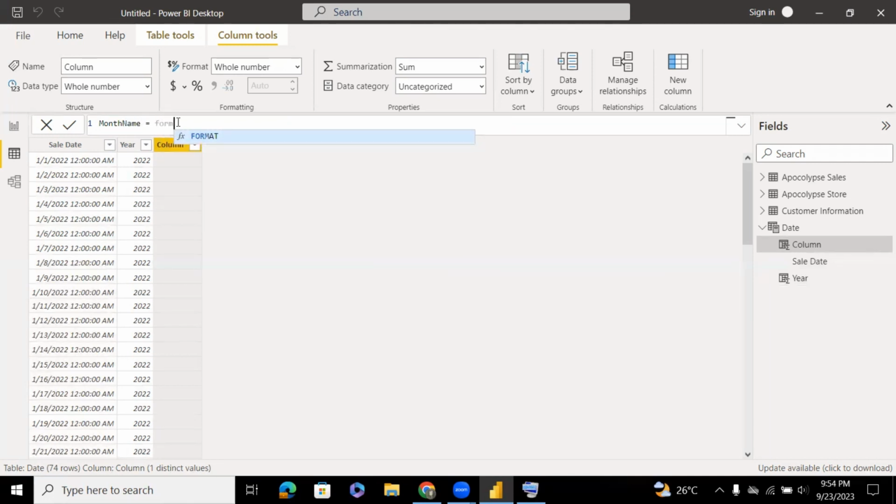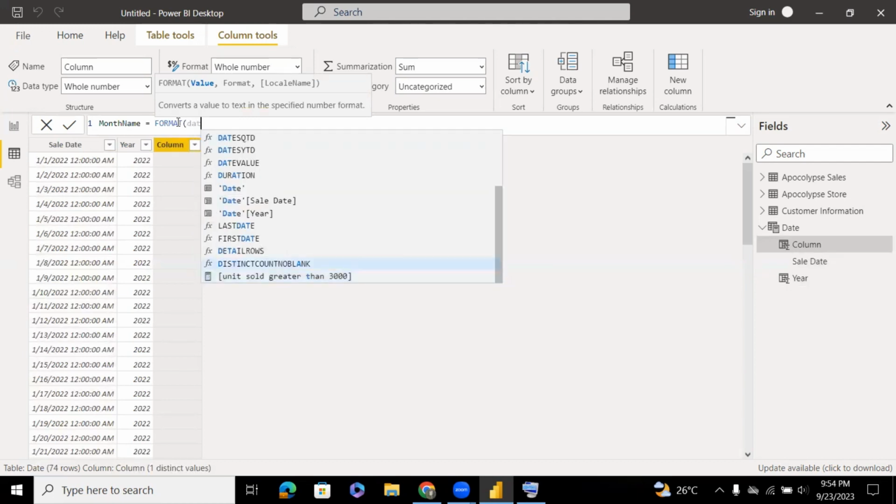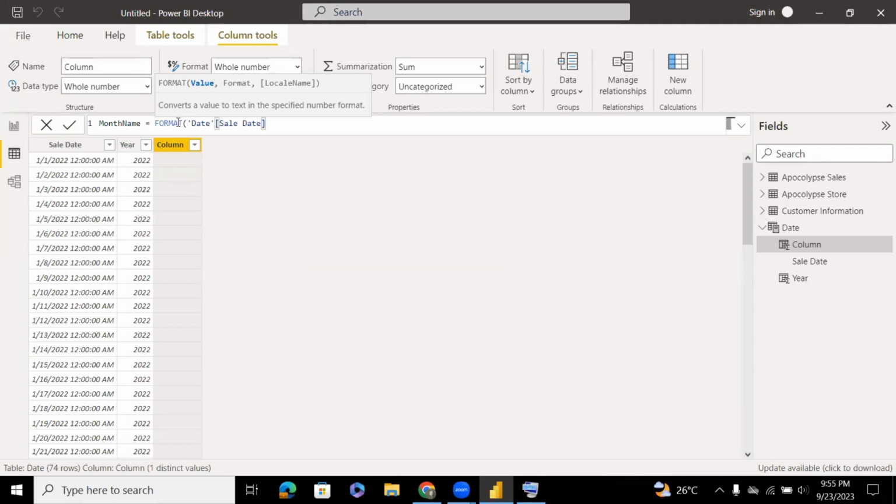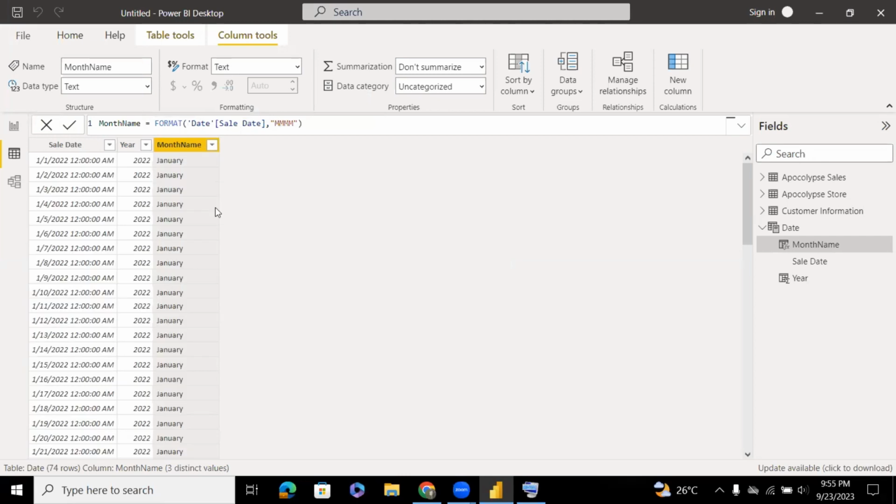I use the format function. You put the date, because that's the name of the table. Let me put in date first. That's the table. Then sales date. So it's in here. Then comma, and the format I want, because it's months, is four M's. Close my brackets and enter. So I get my months there.